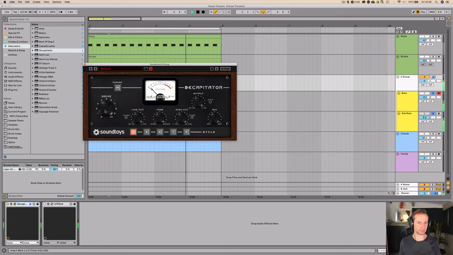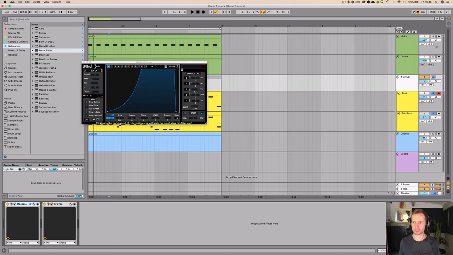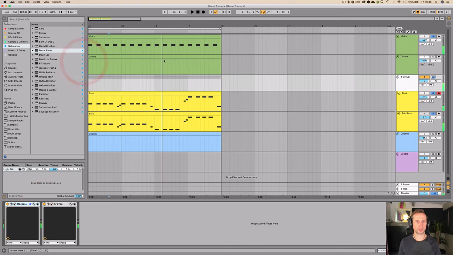So that's without it. And then I'm just gonna add some sidechain pump effects so the kick drum can kick through. So that's with LFO tool off, and this is on. Cool, so we've got the bass line and we've got the kick.